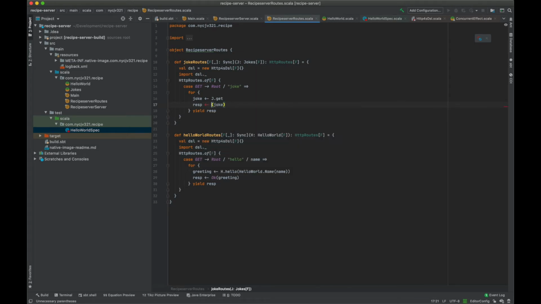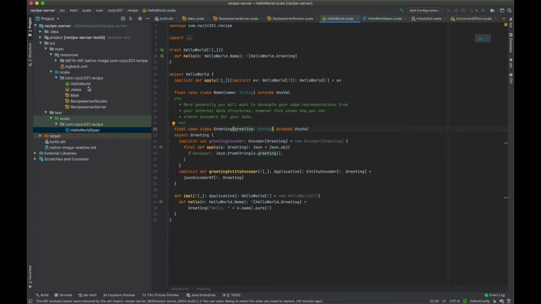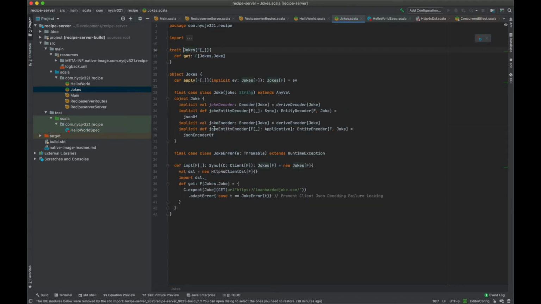Or unauthorized, but for our purposes, we'll leave this as in the original code. And the only reason that this works is because we have implicit conversions around how these things are properly serialized or deserialized. Those are defined within joke, but we can see here how these are used, where we actually define how jokes are encoded and decoded. And the same thing for the hello world.